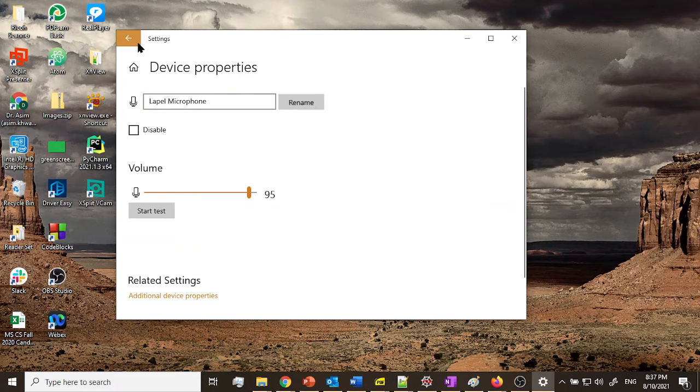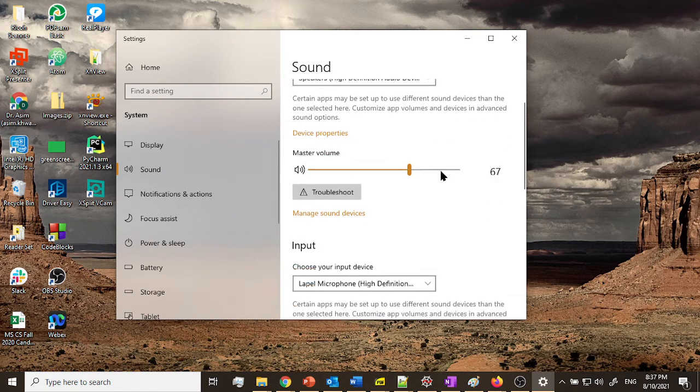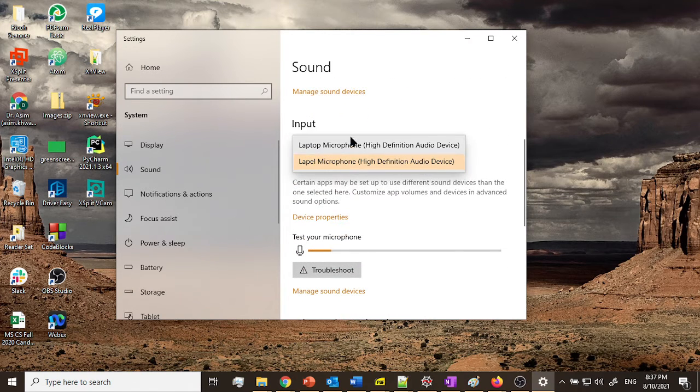Click on rename, go back and scroll down to input, and it has already labeled both of these. Now every time you open up any kind of recording app and it will show you the list of all the mics, it will show you exactly the same label. So now you can correctly select the mic that you want to record with. And that's all you need for this tutorial.